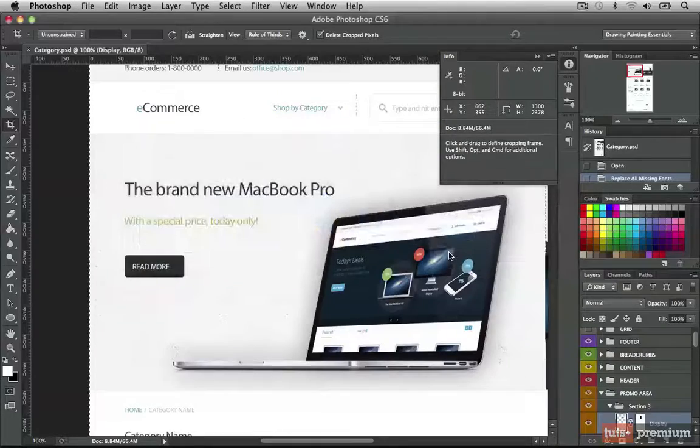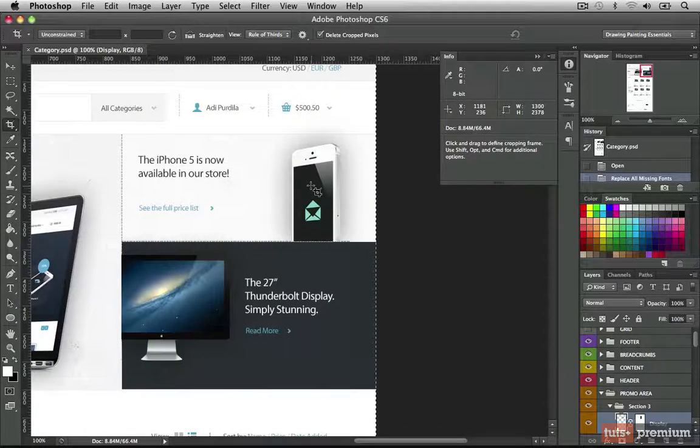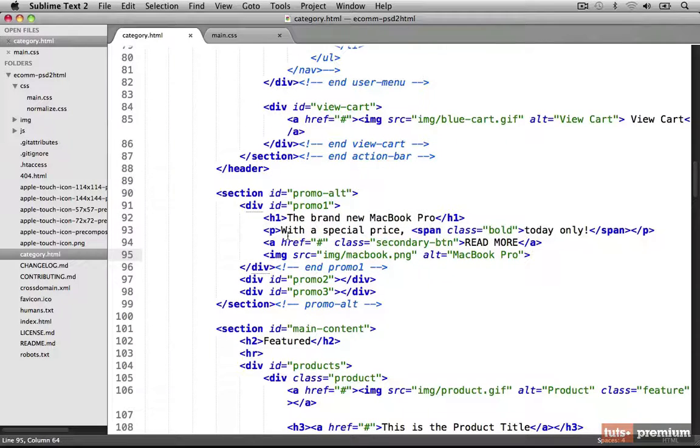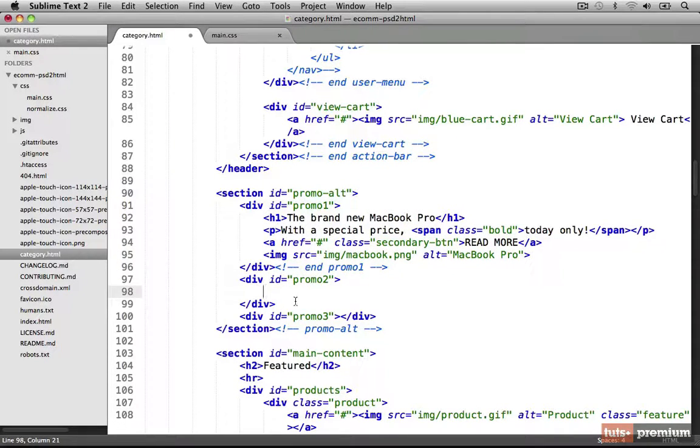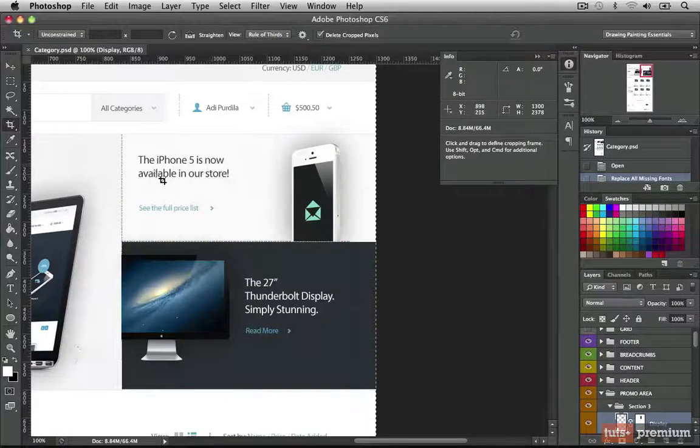Let's now do promo 2, which has the iPhone in it. So we're going to need an H2 tag with this message saying the iPhone 5 is now available in our store. And we'll need this link with the little arrow image. Let's switch back into our text editor. And inside of promo 2, let's first put a comment here saying end promo 2. Let's create our H2 heading. And inside of it, we want a BR tag so that we can break it down onto a new line so we can split it in half.